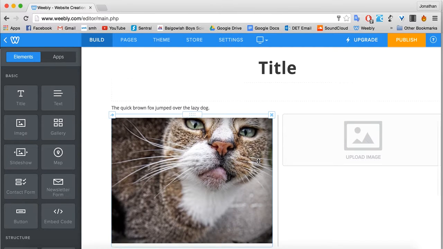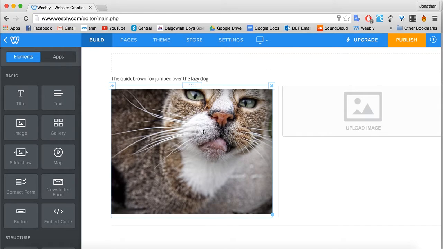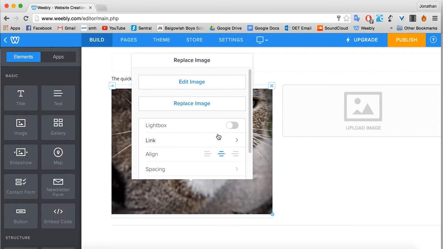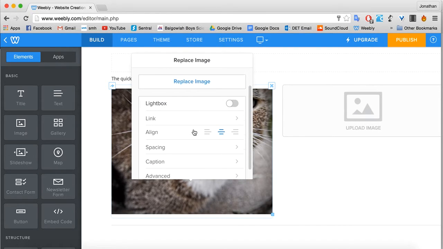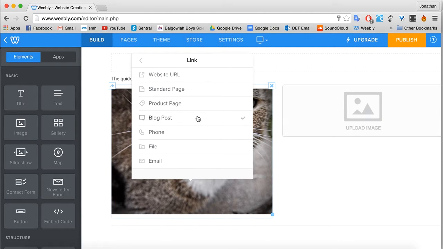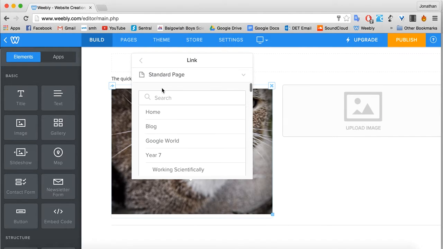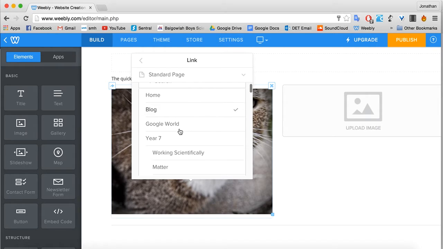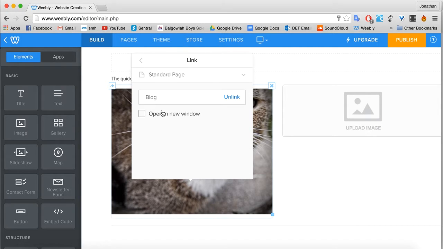And we can do a couple of things with an image. It can just be a static element on the page, or you can actually click it and link it to something. So you can link it to another page on the website by clicking standard page. So if I want that to go to, say, my blog, I can link it to the blog. So now when that's clicked on the website, it'll go to the blog.